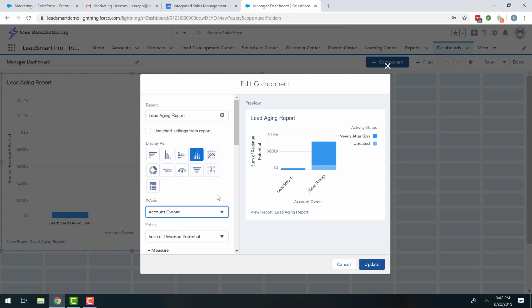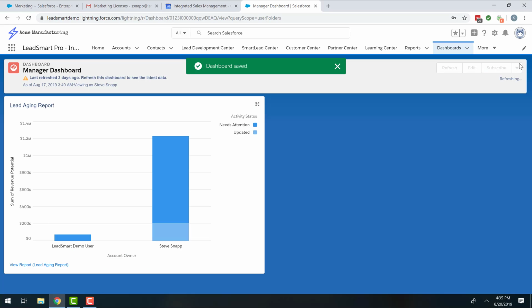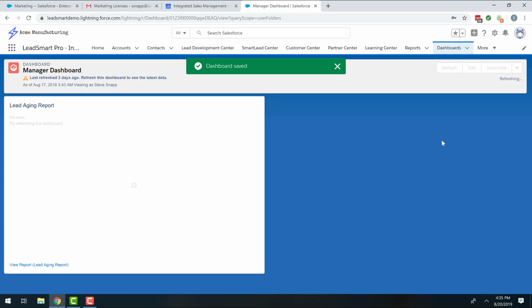Now, I also think that for this kind of report, you might want to use record count rather than sum of potential. For the sake of keeping it consistent, I'll leave it as revenue potential. But for this kind of report, I actually think a record count would be more valuable. But we'll just keep it as revenue potential so you can see the example. Once I've made the changes to the component that I want, I select Update, which modifies the chart to show the columns and the segments that we talked about. And then from this point, I select Save and then Done. That now changes those elements within that dashboard.